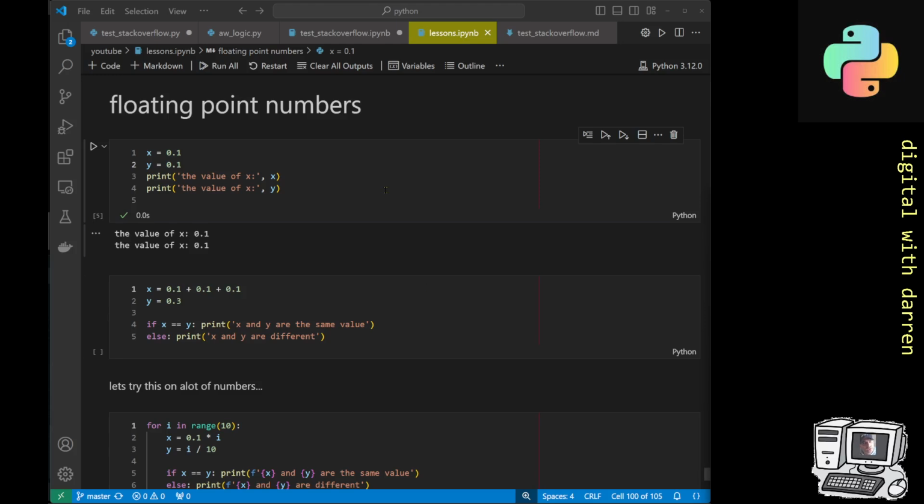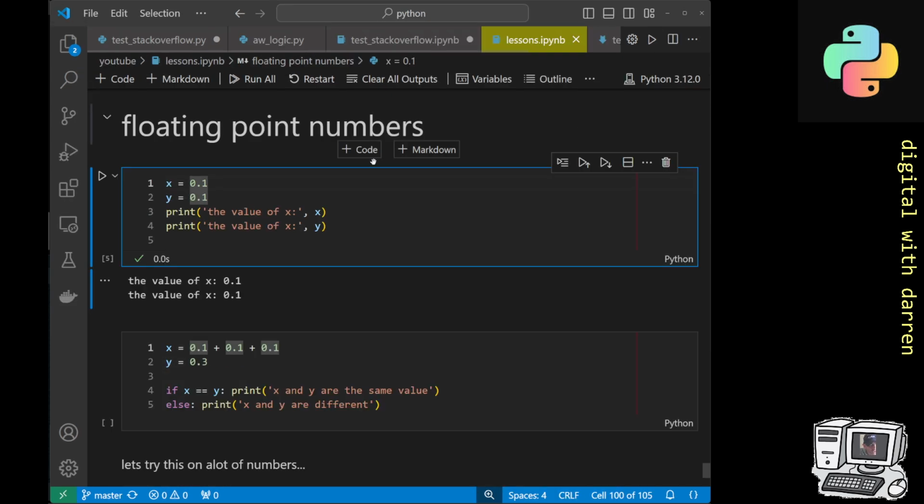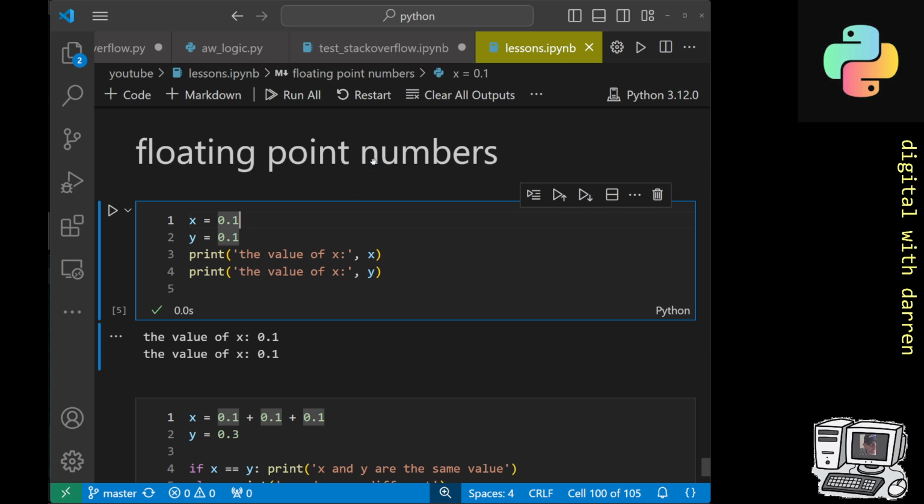Right, so in this session we're going to talk about floating point numbers in Python. Every language has its issues, and we're going to expose some of the issues in Python. We're first going to start by zooming in a bit more, Control Plus, just so that we can get a nice big visual on the screen here.